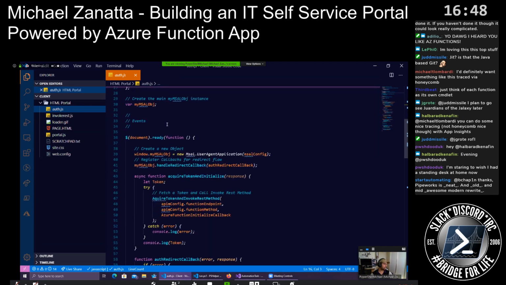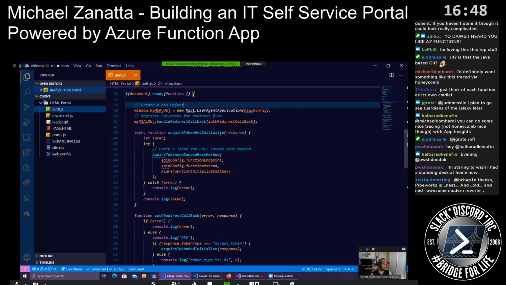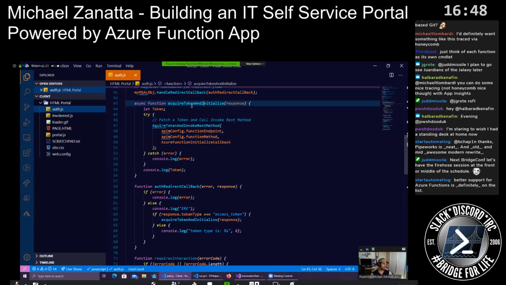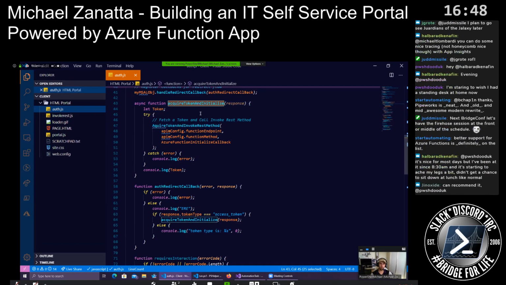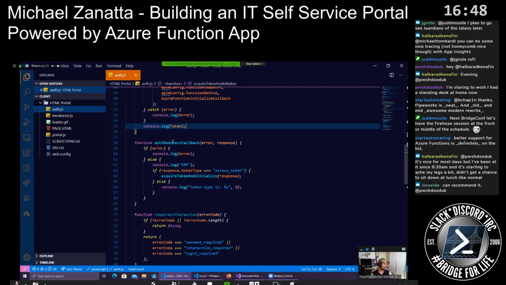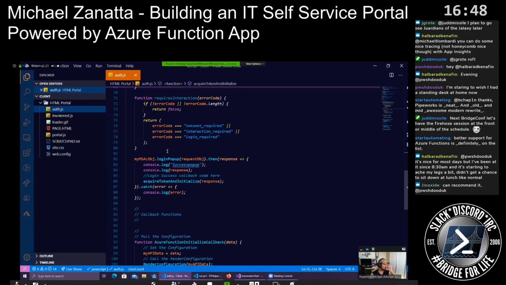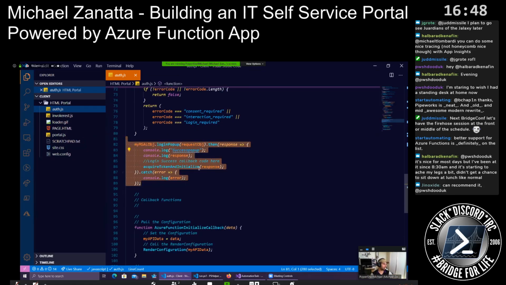Then once the document's been loaded, we're going to create an object for our user application. I'm going to register a callback. We're going to register this function, which is responsible for our initialize call. So our client initialize that we're calling, this is what will trigger it. And then we're going to have our callback. Once that's completed, we're going to call this method, which is the login pop-up.